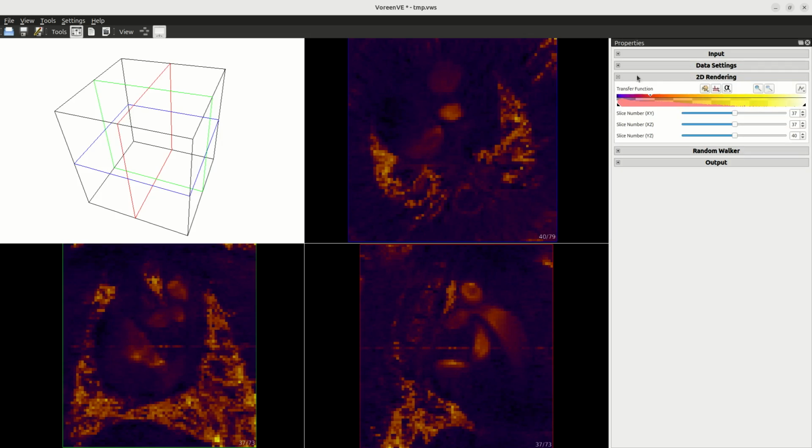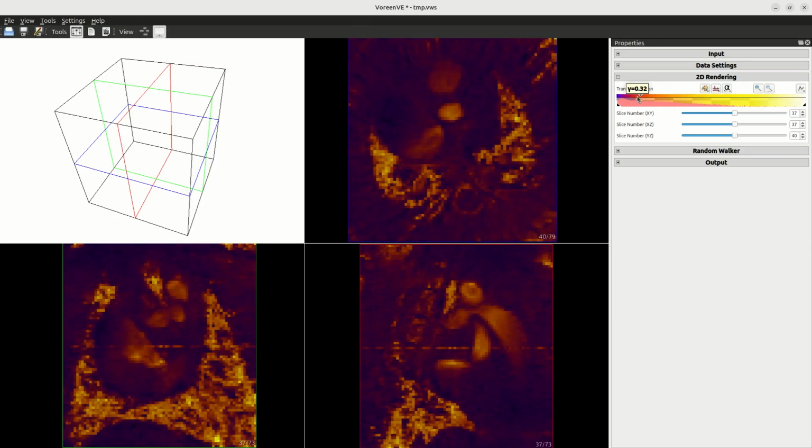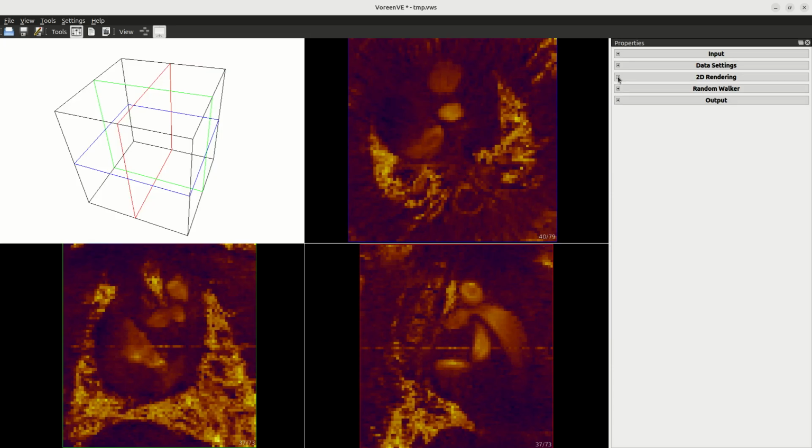The 2D rendering panel allows for adjustment of the transfer function. We can, for example, increase the lighting. The random walker panel is linked to the views on the left. Background and foreground labels can be provided interactively by drawing on the orthogonal slice views. The result is displayed in the upper left view.